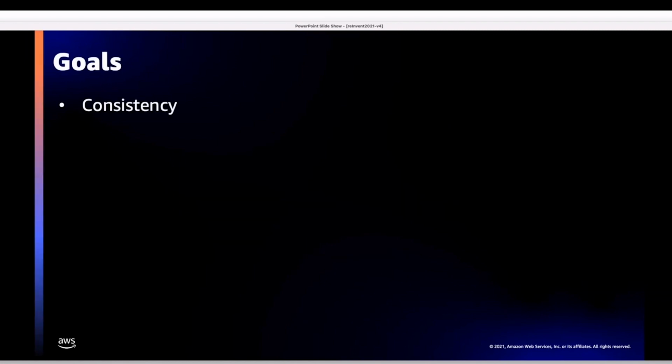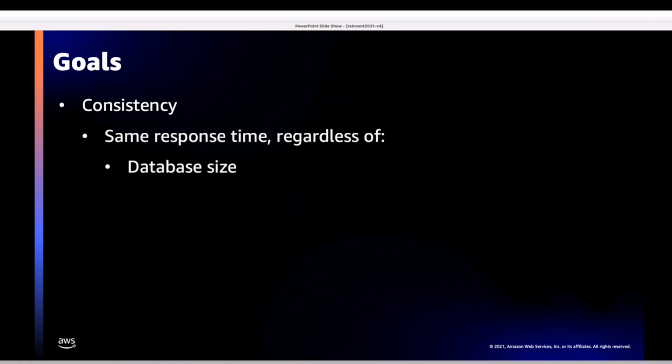So that's the first thing they're aiming for, is that consistency, right? I want the same response time, regardless of the database size, regardless of how much data I have in there, or regardless of the number of concurrent queries I have going against my database.